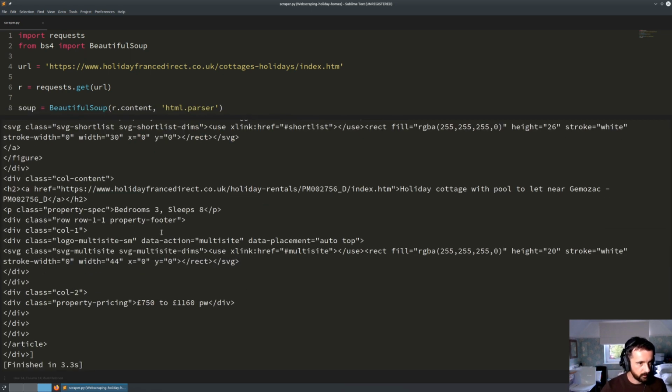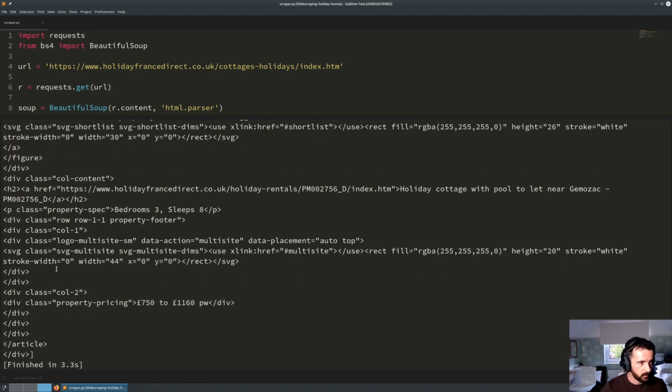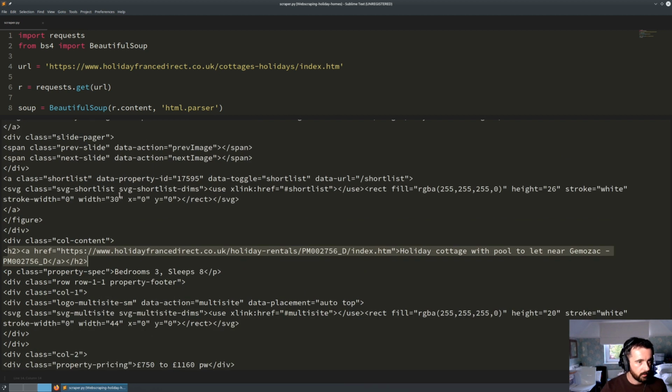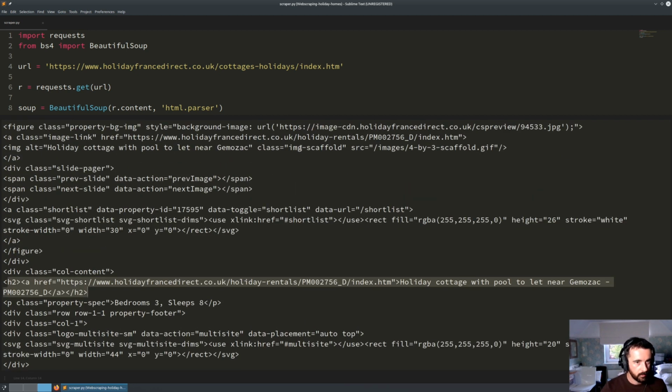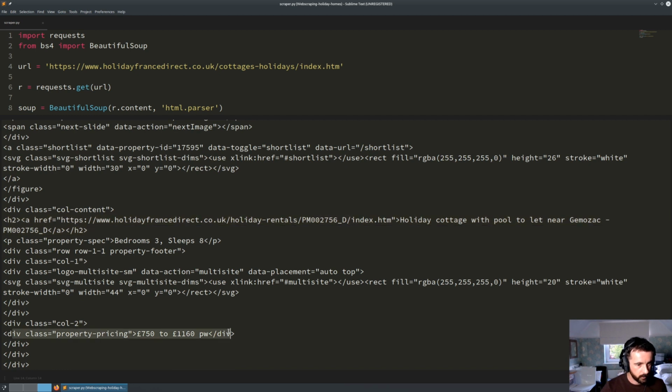Okay, so we can see it's gone through and it's got all of them. We've got a lot of information here. If we just look at the bottom one, we'll see that in an H2 tag, we've got the name and the link, and down here there's the pricing part, and somewhere around here we should also have the bedroom part. There we go. So we're going to focus on these three bits of information first and get those out.